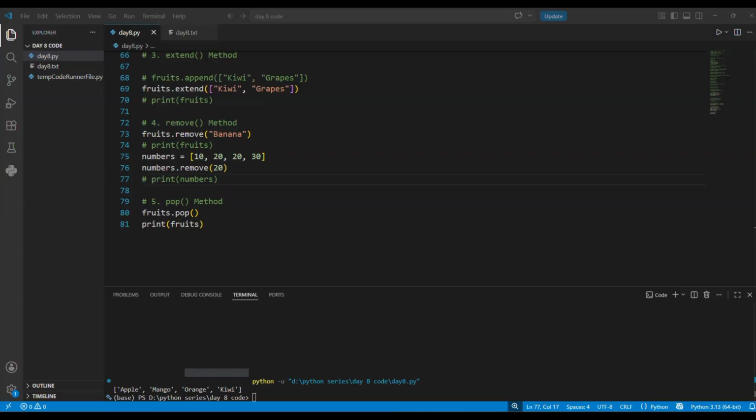It will pop the last word, grapes. The last element, grapes, was removed. Now suppose we want to remove the element at index 1. I write the command like this, here I write 1, print and then run the code. It will print apple, orange, kiwi, grapes.